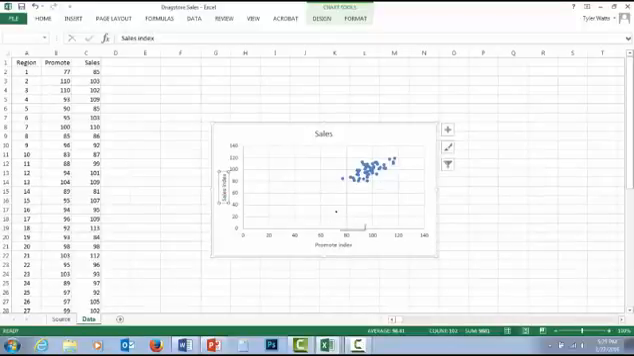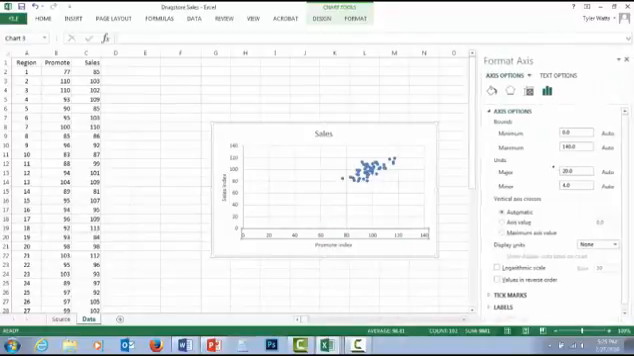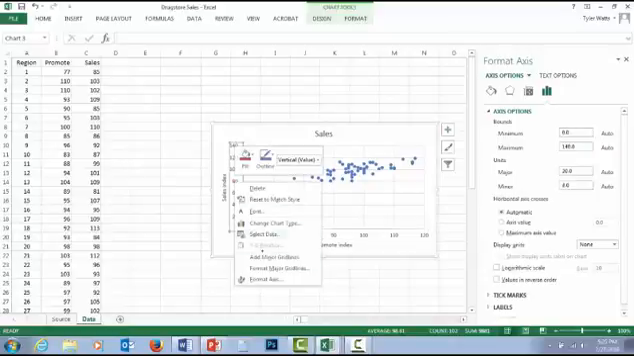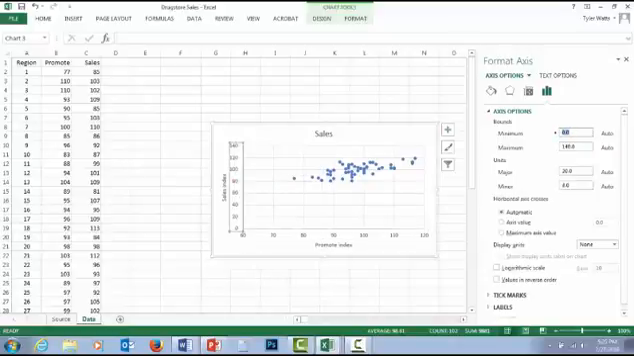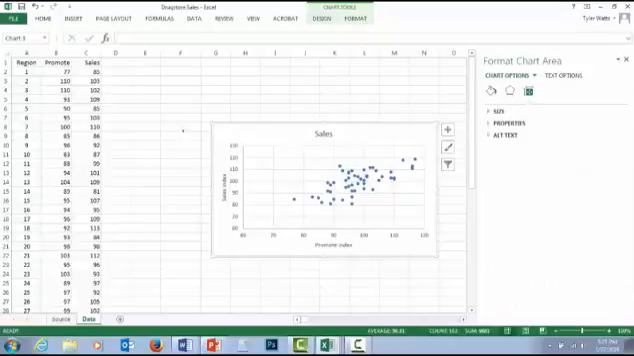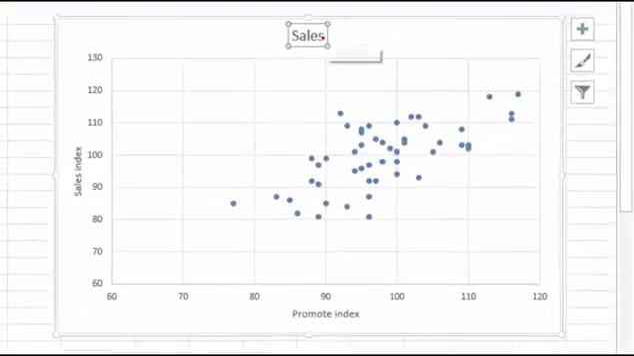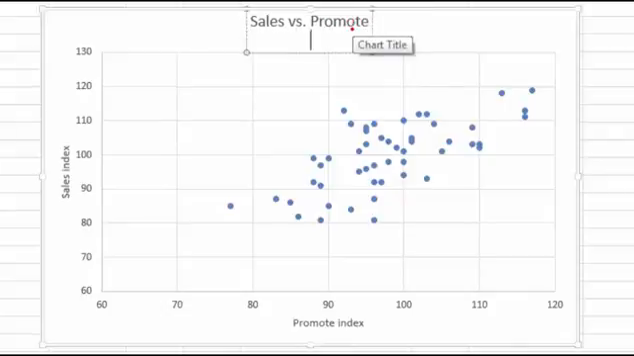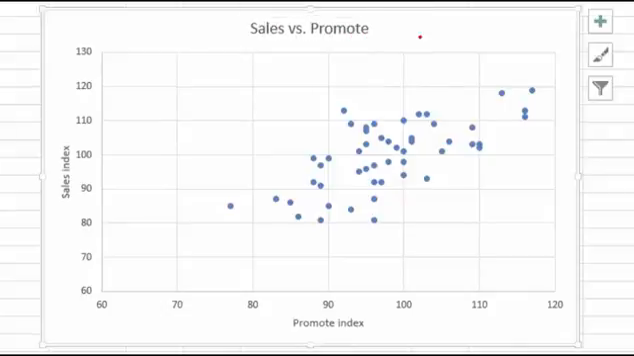And to visualize our scatter plot better, let's format the axis to chop off that irrelevant range down there. Let's start it at 60 on the horizontal, and then on the vertical, let's start it at 60. This will be exactly how the book has it. Okay, so now we're matching up with the book. We might retitle it Sales versus Promote. That's exactly what the book has now.